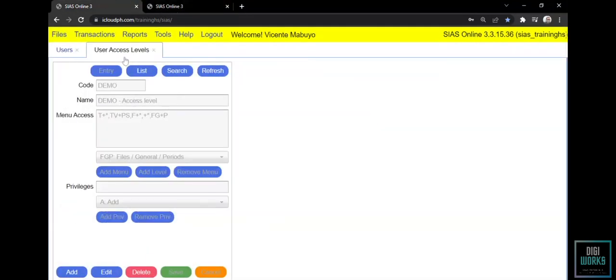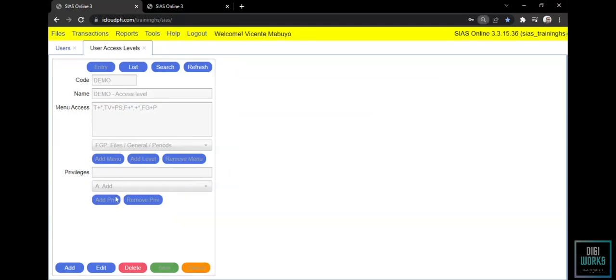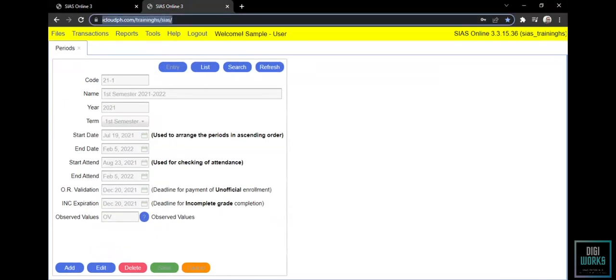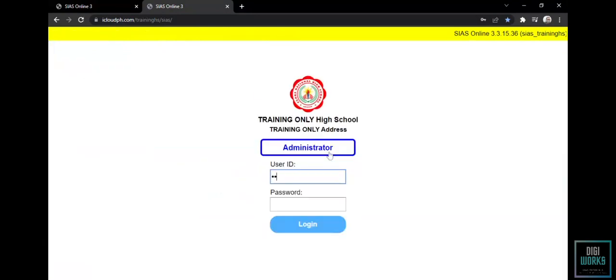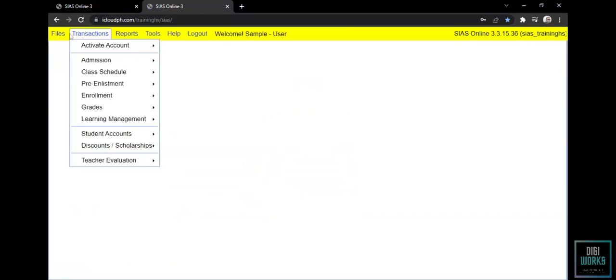Now if we want to grant those privileges to the user, we must edit the privileges at the access level user interface, by selecting a privilege and clicking the Add Privilege button. Please observe as I grant the privileges to the user. After granting those privileges, I will now re-log in the sample user, and do take notice that the privileges granted were reflected.